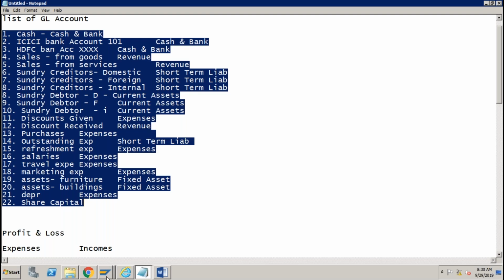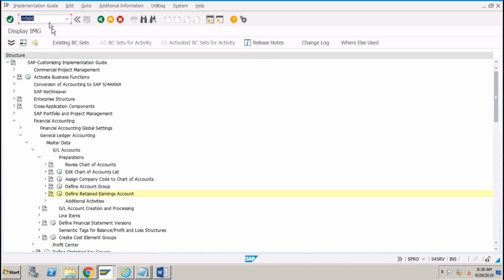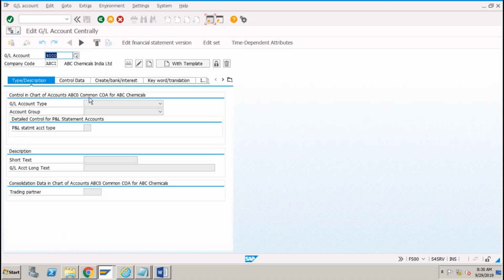So yesterday we created one GL account, and as I told you, in order to display, change, create, block, delete, there is only one transaction code that you need to remember. It's FS00. So if you go to FS00, now if I want to see the list of all those GL accounts that are already created in my company code, I'm only able to see one GL account. If I want to see the list of all those GL accounts which are available in my company code, I can do one thing: go to settings and click on hierarchy display.